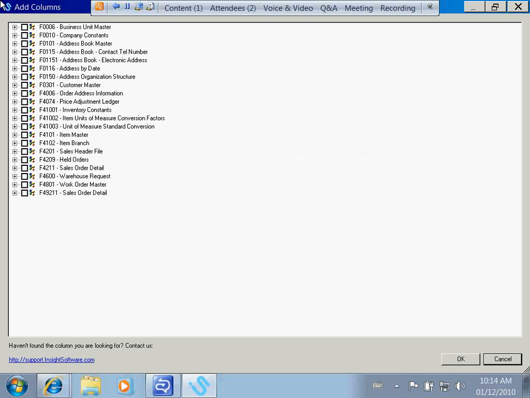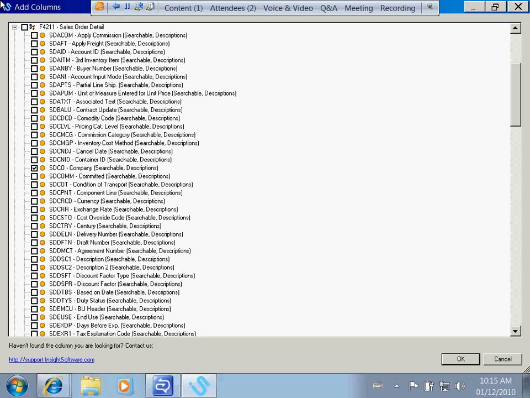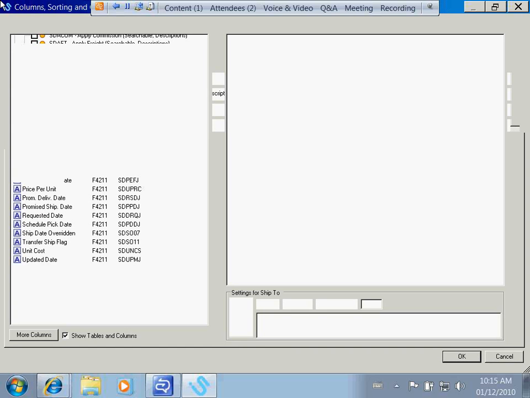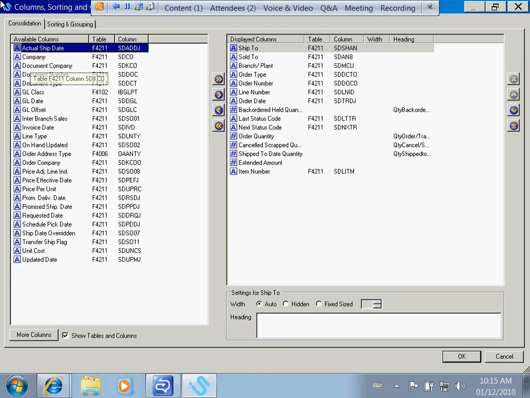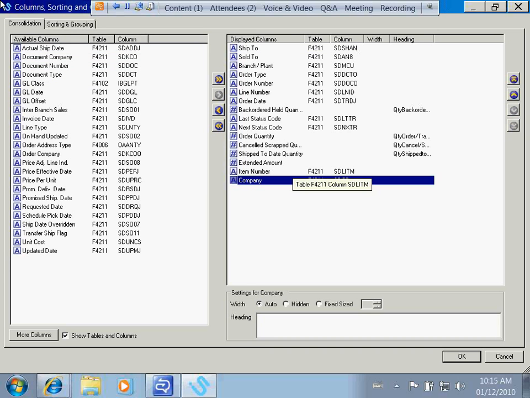So if there is an item in the F4211 that I want and I don't see, I can go get that item. I'm checking the box here. I'm adding SDCO for company. When I click OK, SDCO company is now included right here. See it? SDCO is the name of the column. If I want to add it, just double click. It's now in my report and I can move it to whatever position I want it to be located in.